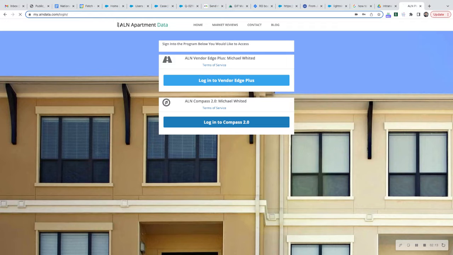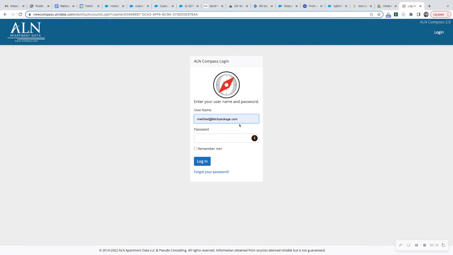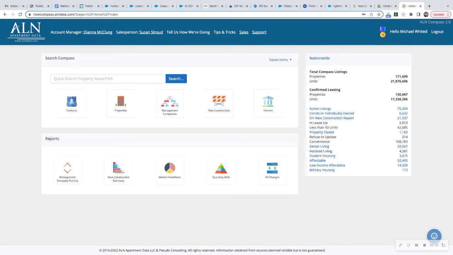So I'm going to log into Compass first, and we'll walk through that. And it does make you log in twice for Compass. Not sure why, but that is how it is, at least as of today. So this is going to be your homepage once you're in Compass. It has this quick search feature at the top where you can search property names, contacts, management companies, etc. Or you have these sub tiles down here. So your contacts, properties, management companies, any new construction reports, and or owner information.